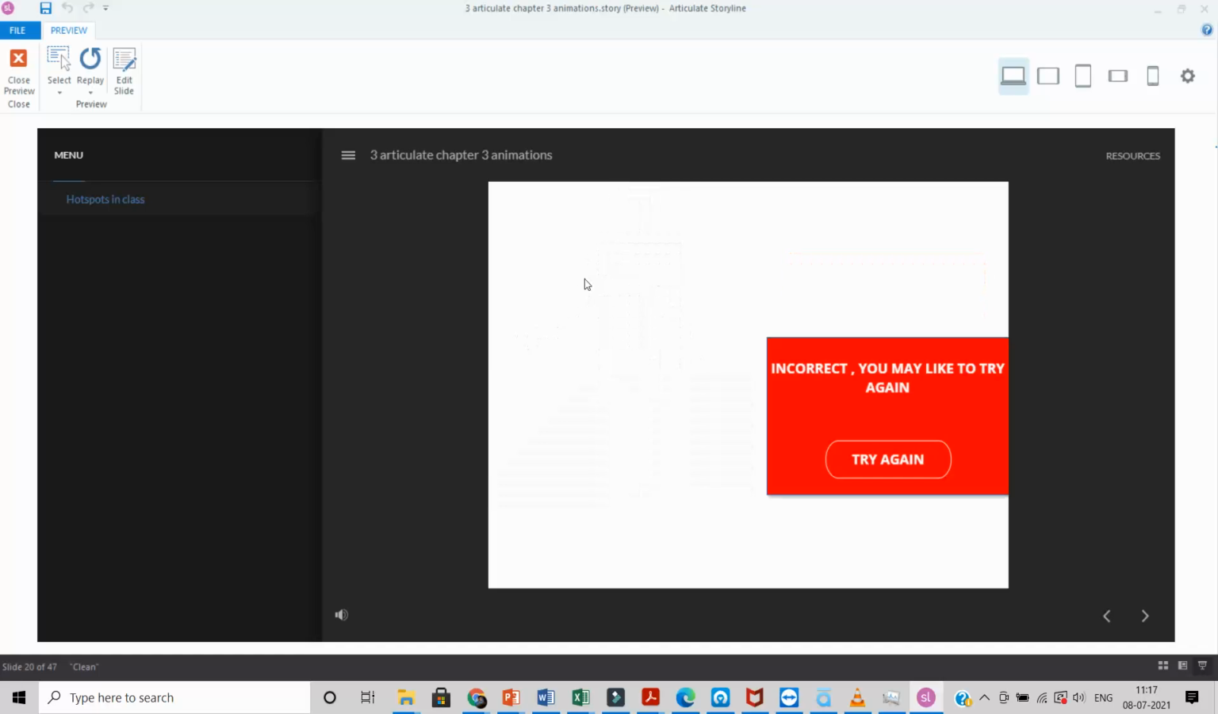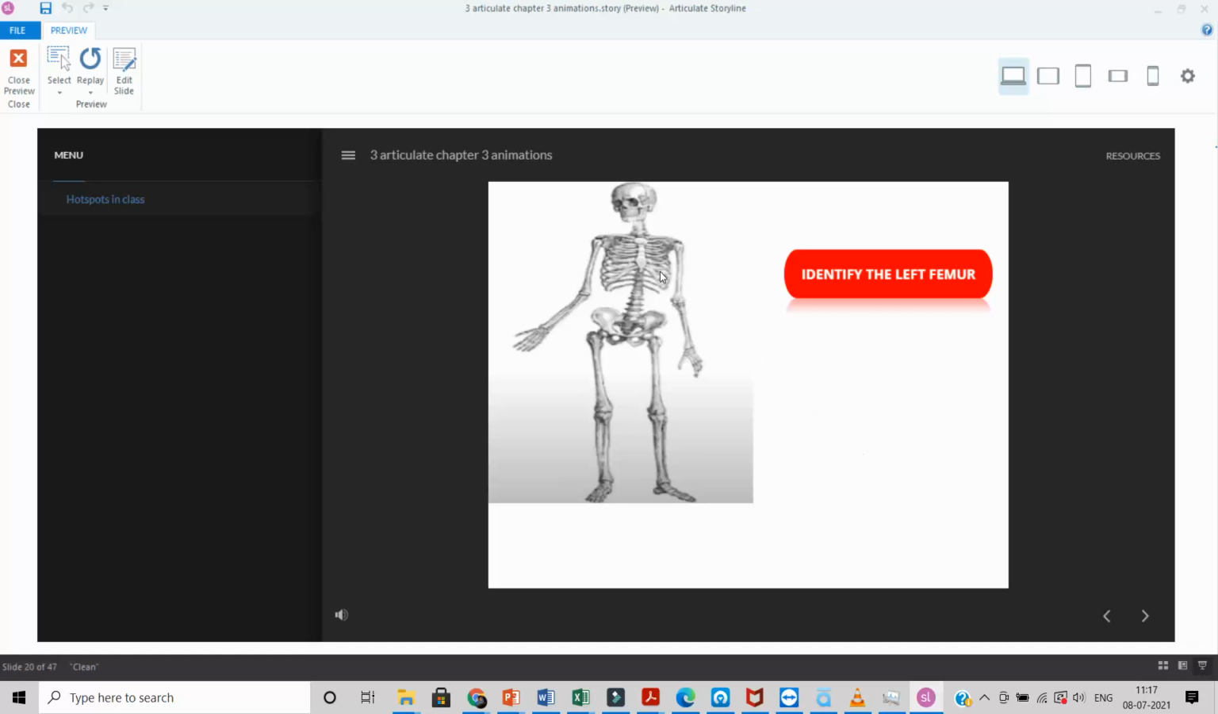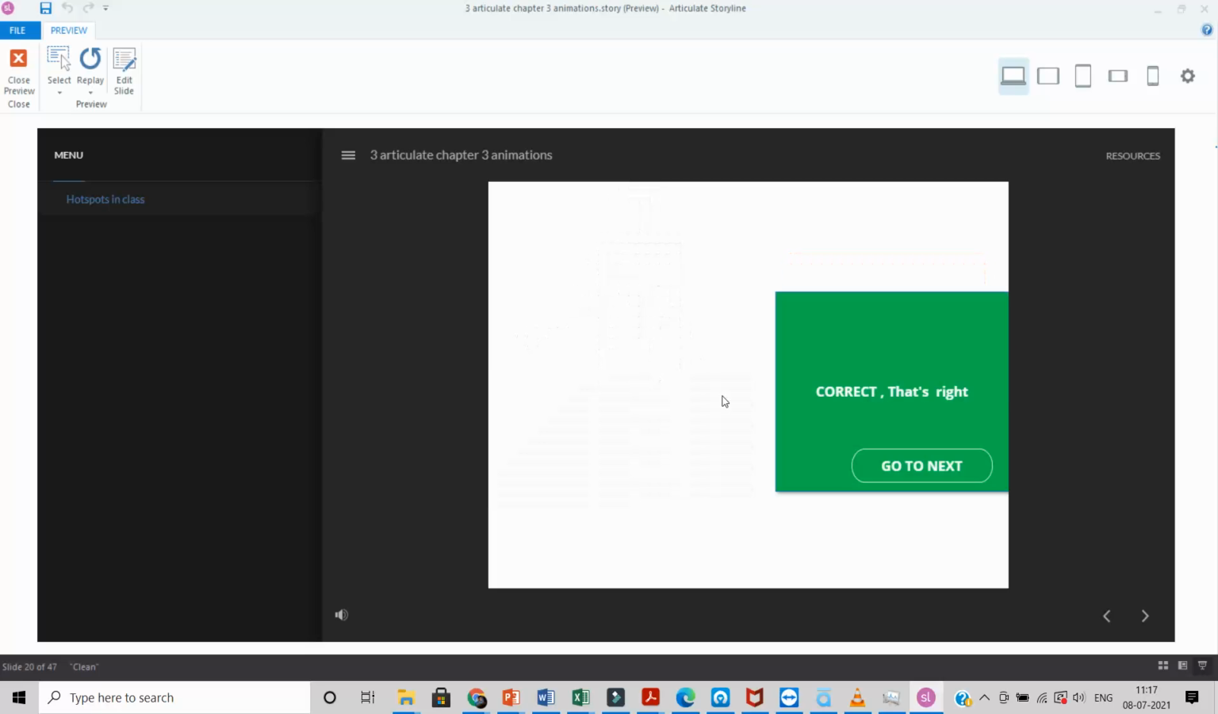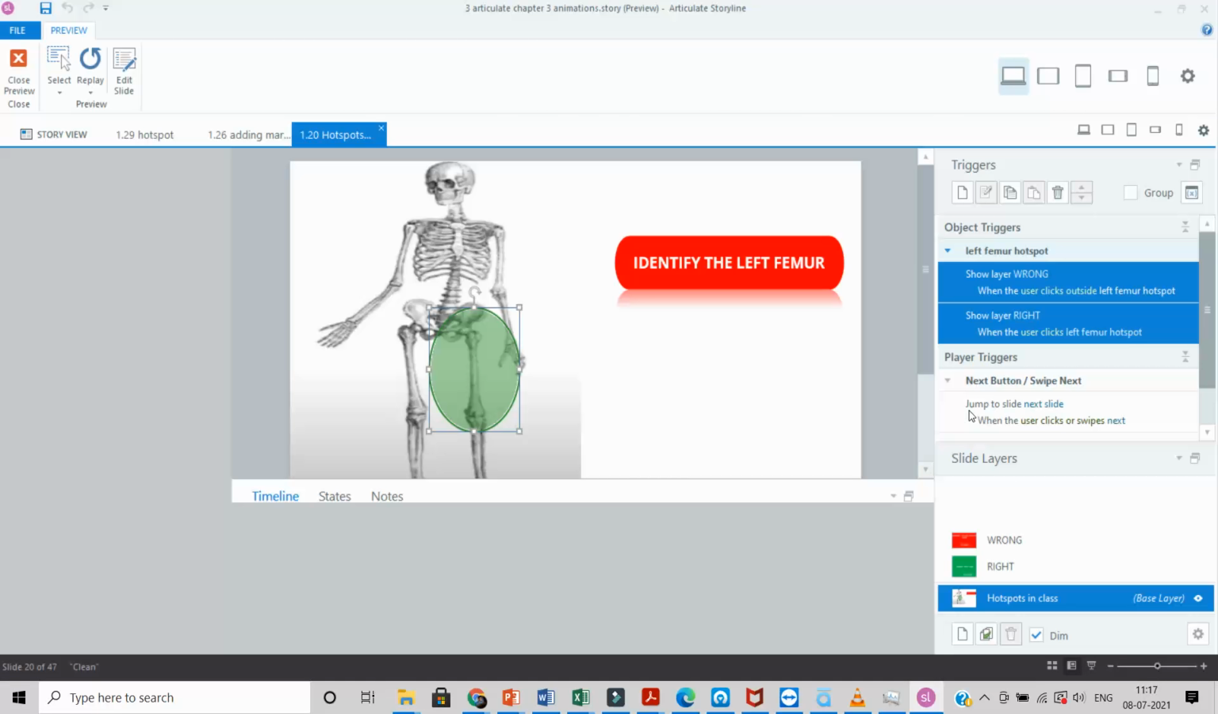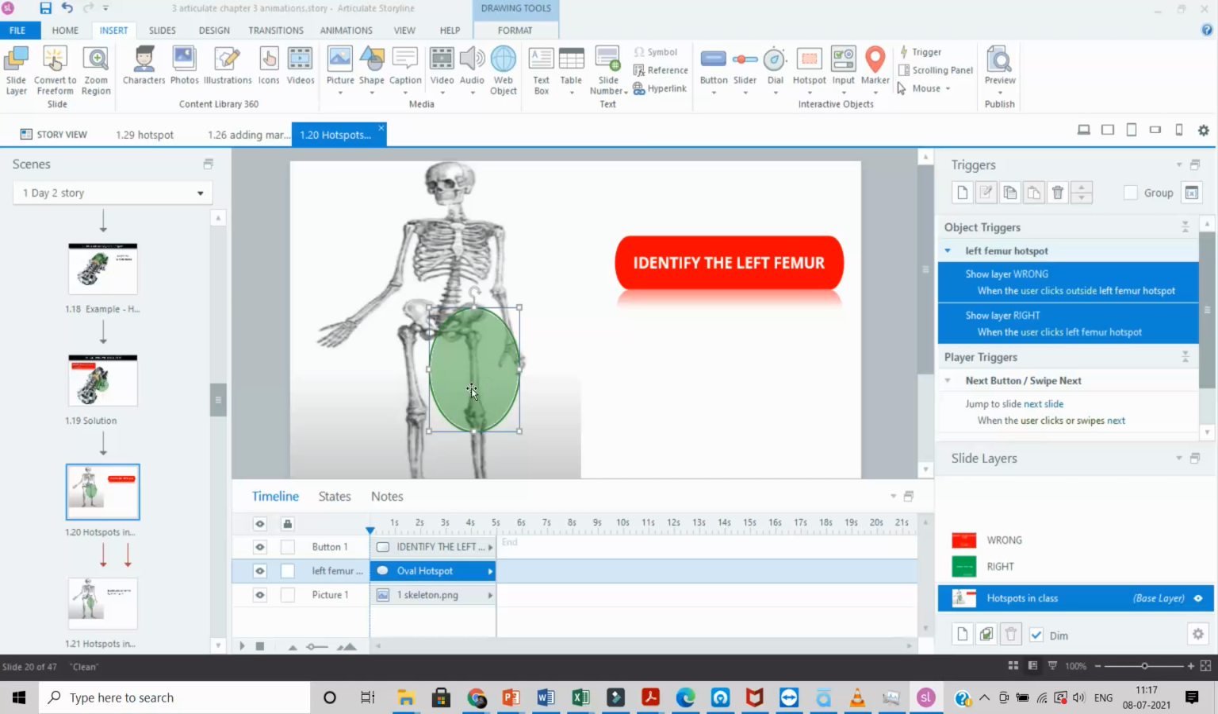The user may click somewhere outside and it's wrong. The user may click on the right leg instead of the left, so it again directs them back to try again. When they click the correct thing, great. So all this is possible, and the user is never able to see the hotspot.